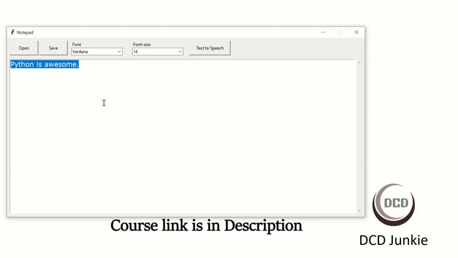Now you can load any text file here and you can also do this text to speech, but it would take a little bit of time. So right now I had just added only one line to show you. This was the notepad application which we already had, and now we are just going to add this text to speech converter in the next video.